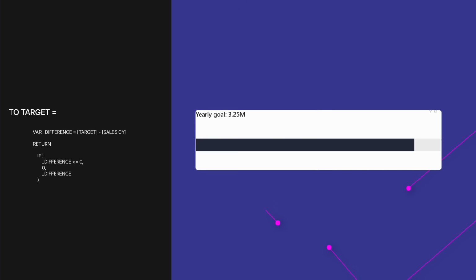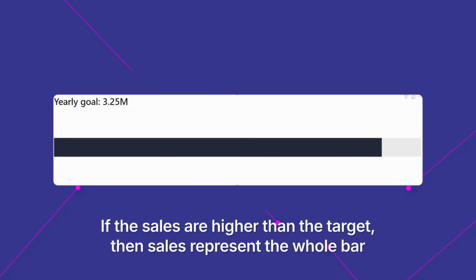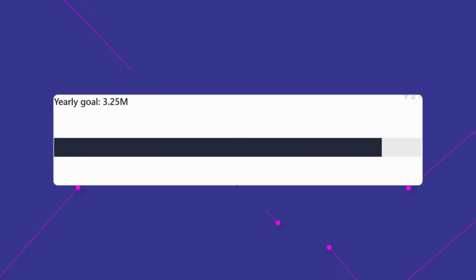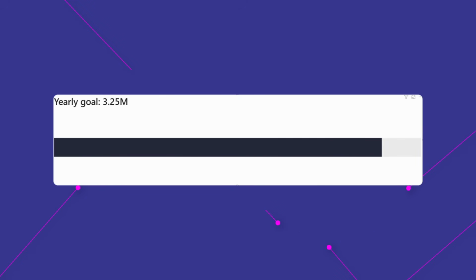It calculates the difference between the target and the sales. And if the difference is smaller or equal to 0, it will return 0, otherwise it will return the difference. What that means? It means that if the sales are bigger than the target, it won't show anything for the to-target measure. Now you might ask yourself, what should we use? Because you see, for this one, we don't have the error bars, but we do have the reference line, and we can use that.